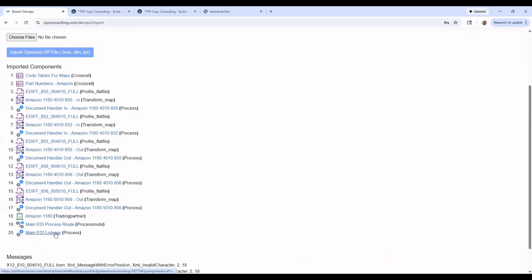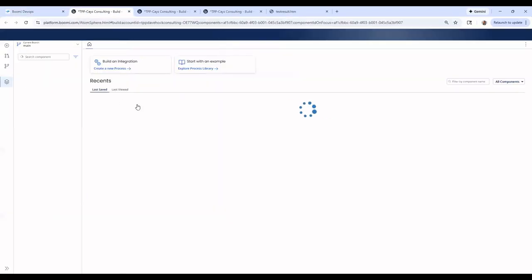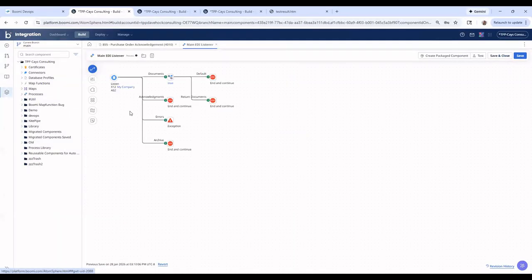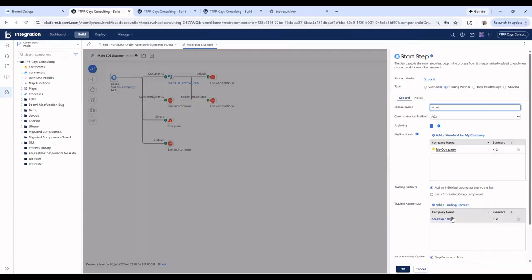And we can go ahead and look at the main listener. The main listener is what dispatches based on trading partner and document type to all of the handlers for those. So in this case, this was generated. It's not very exciting when we have one trading partner showing up here, but in the larger migration, you would see all the trading partners showing up.